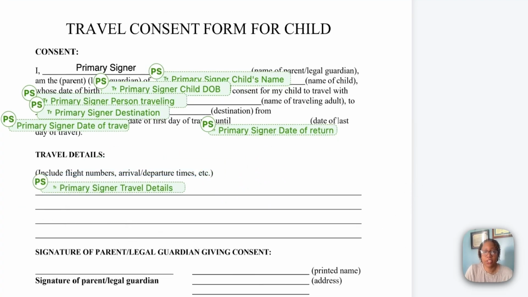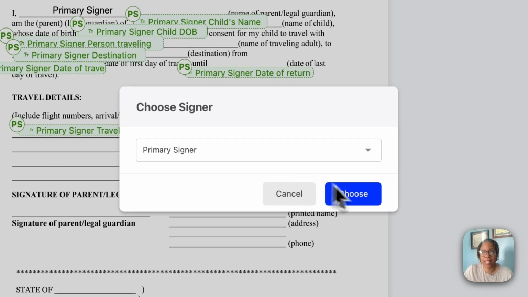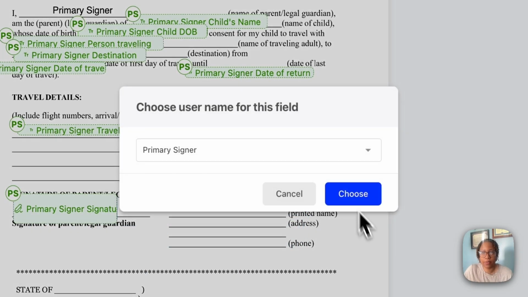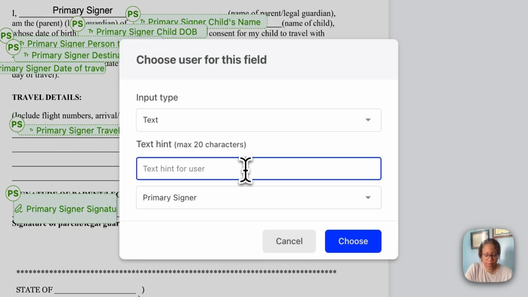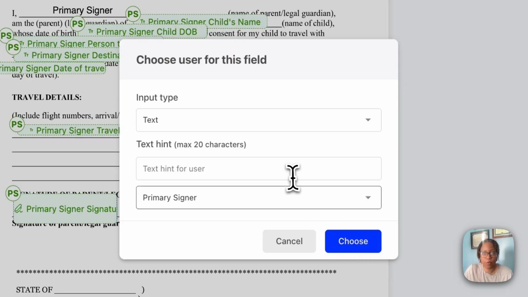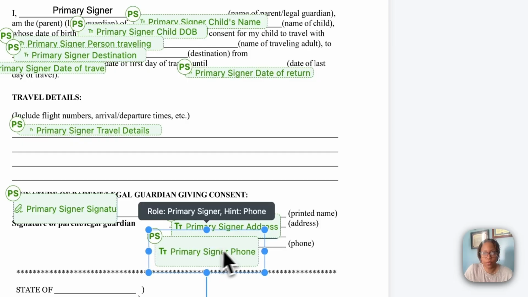Now we want to put the signature of the parent guardian giving consent, and that's going to be our primary signer. So let's press the hotkey of S, and that's going to be the primary signer signature. And we're going to press hotkey of 1 for the primary signer's printed name and their address. So let's do the hotkey of 8 and put in address. And we want to put a hotkey of 8 for their phone number, and we'll move that here.